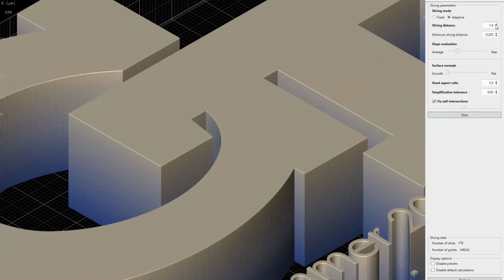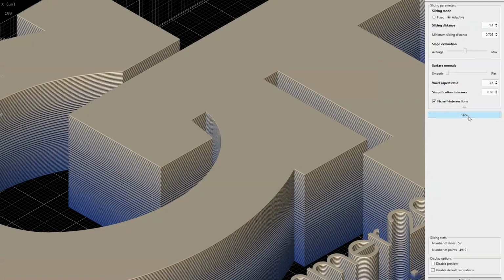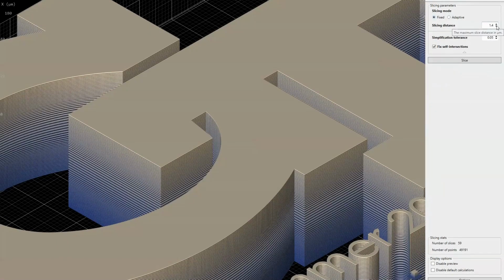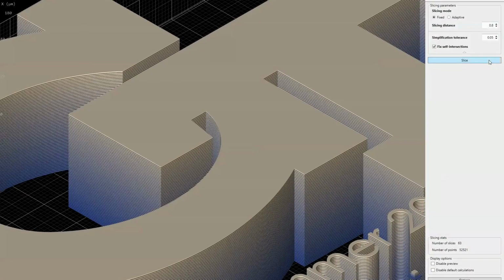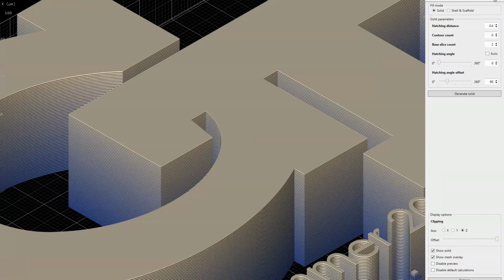Under slicing distance, you can set the minimum and maximum thickness for the layers. When the sliding bar is closer to average, the layers will be more around the same thickness but still have deviation. When it is closer to max, the computer will make as many layers as possible to have the highest resolution. Also keep in mind that the number of layers you have will affect the overall print time.